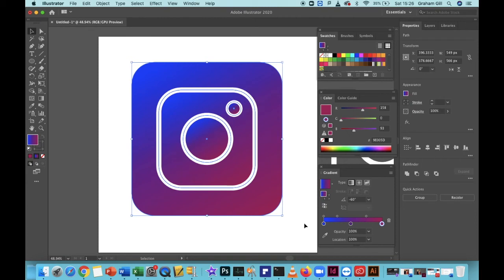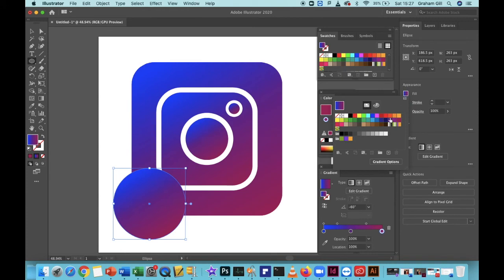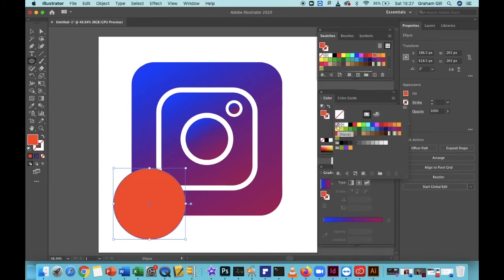Now we've finished applying the gradient, we're going to add a final bit of colour. To do this, select the ellipse tool and draw a large circle in the bottom left-hand corner of your logo. Hold the Shift key when you draw this circle. This gives us a perfect circle. When you're ready, release the mouse or trackpad button and release the Shift key. Change the fill colour of this new shape to orange and make sure the stroke colour is set to none.